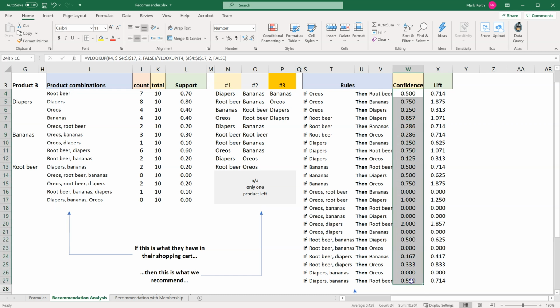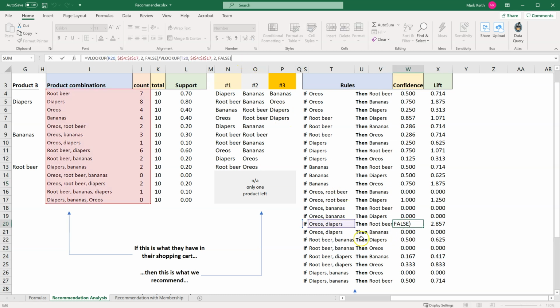It's the percent of time that this column right here in the then space is appearing with this column over here. Now look at this example, that's a 2. Let me see if I've done something wrong possibly. So here I've got the number of times that Oreos, diapers, and root beer appears. Oreos, diapers, and root beer, 2, divided by the number of times that Oreos and diapers appear, which is right there, 1. So that's what gives me a 2. So it's not technically a percent score. I guess you could say 200% of the time.